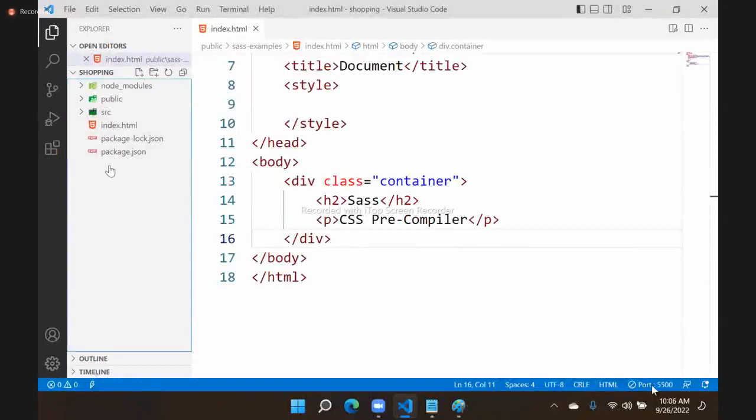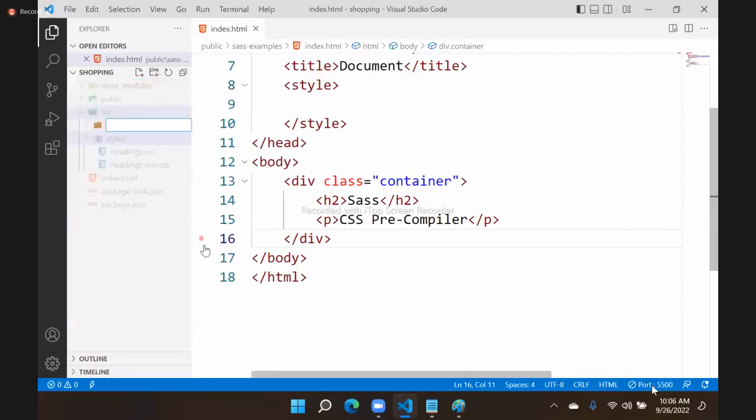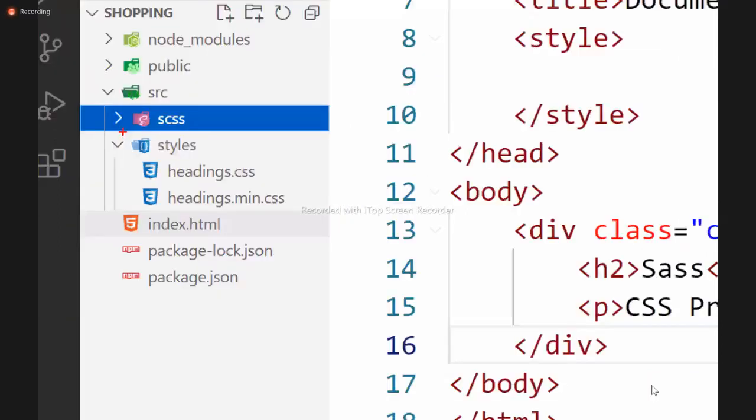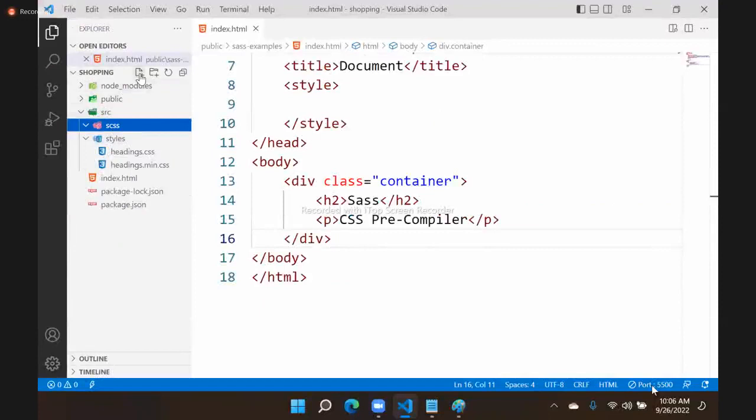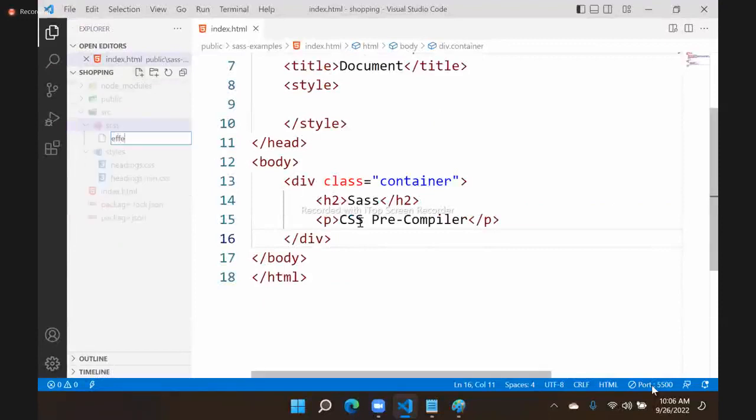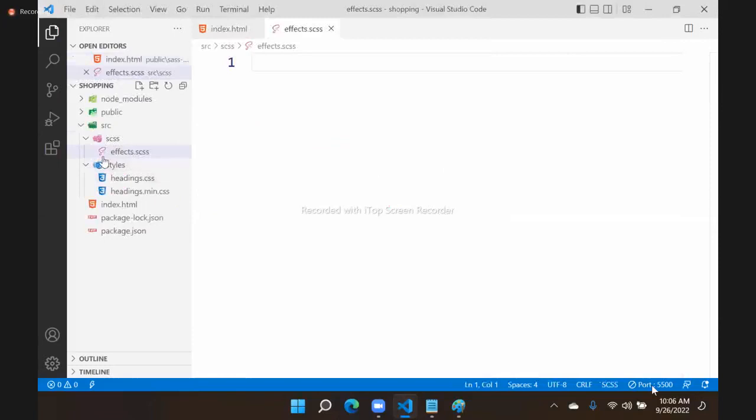Let's do that. I will put it here in SRC. In that SRC, we will add a new folder called SCSS. SCSS is the folder name. Now here, keep all your SCSS files. I will keep all the SCSS files here. So what is the file? Effects.scss. We have to give the file name with the SCSS extension.